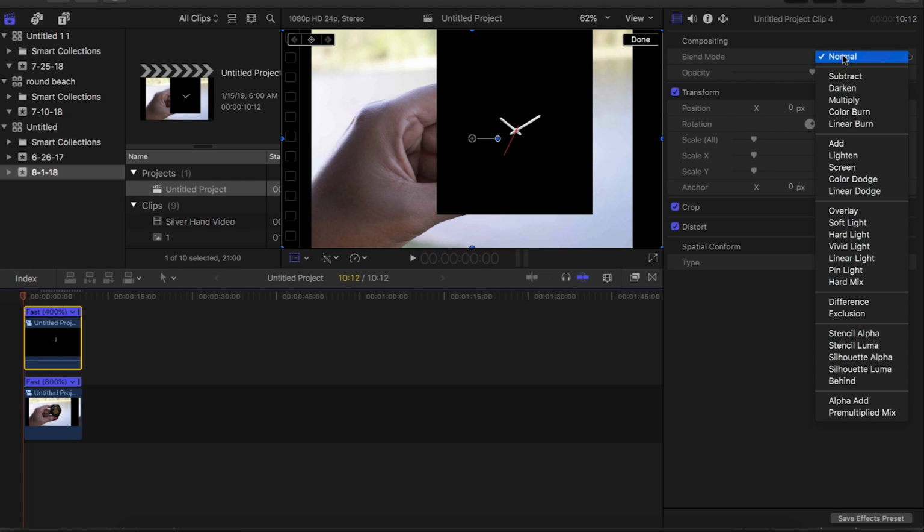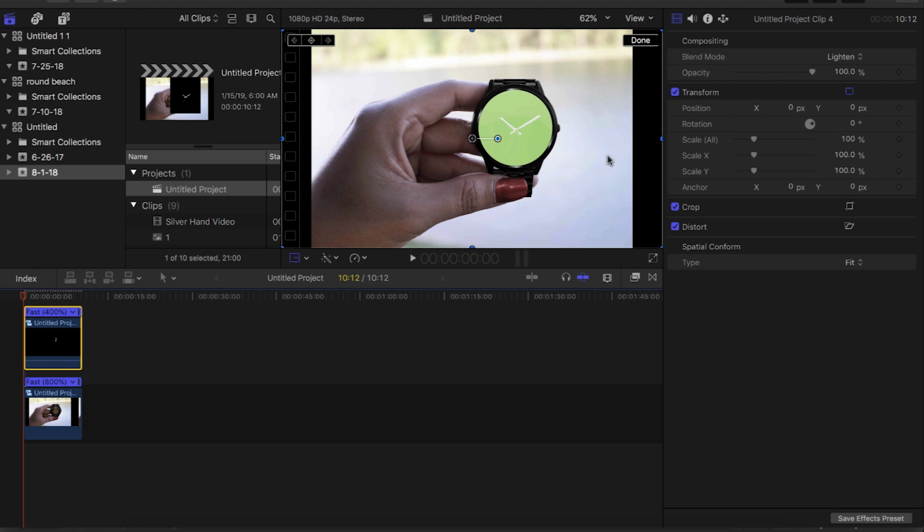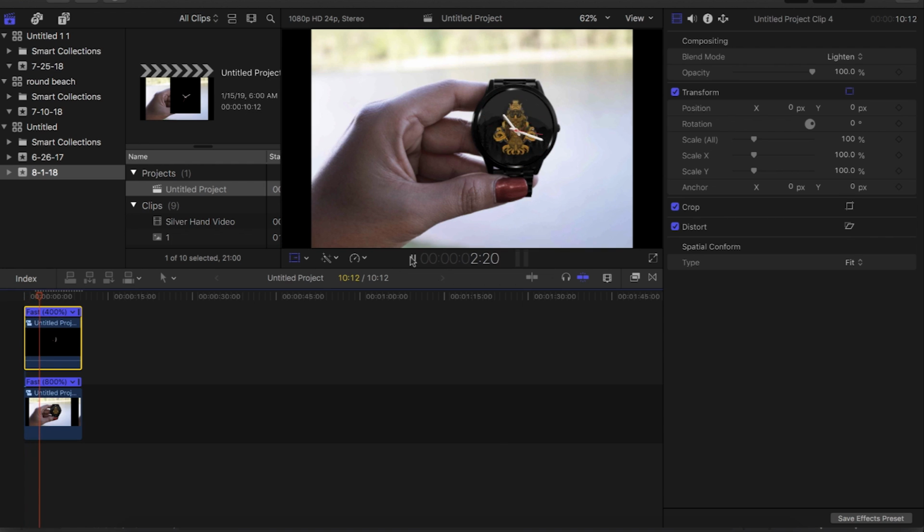So what do I need to do? Go back to blend, lighten that up, and now let's see how fast my designs and my hand spin. So it's going much faster. You can see the little red that's flying by. And because I combined a couple of clips together, you can see it jumps.